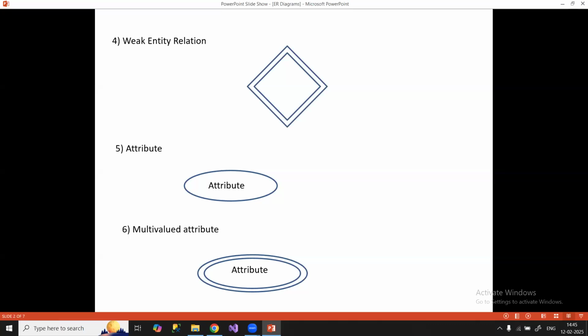Weak entity relation means child table. When you want to show the relation of a child table, the weak entity relation is used. Weak entity means child table.